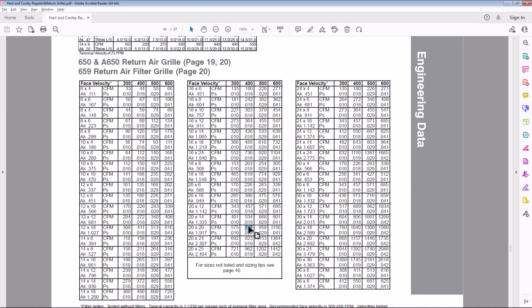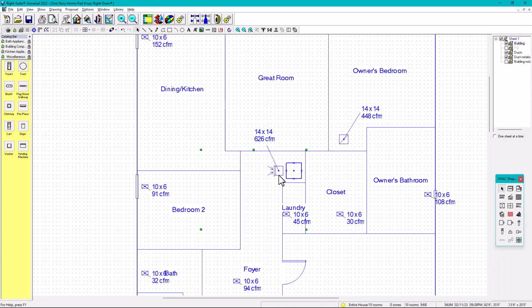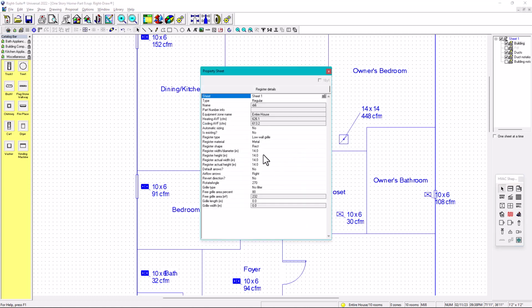So the one that we're choosing is the 2020, okay? The 2020, and this is the model number, okay? So 2020 is going to be my return grill. So what we're going to be putting in here is, we're going to change the size. So go there, right click, and this is going to be 2020. Register actual width, that's going to be 2020. And this is going to be 2020. There we go. So now it changed.